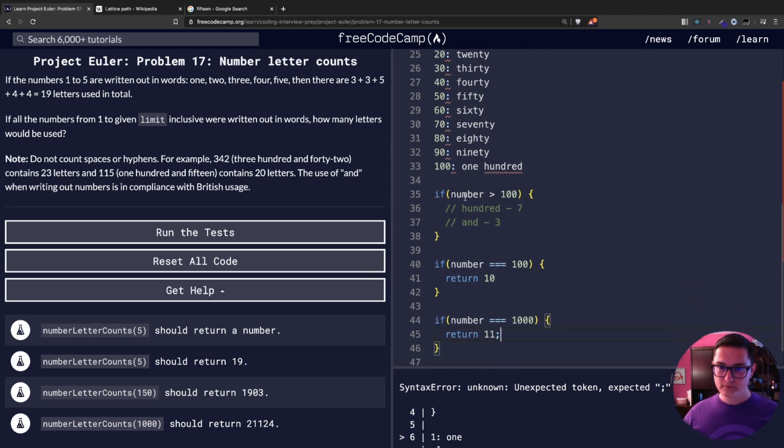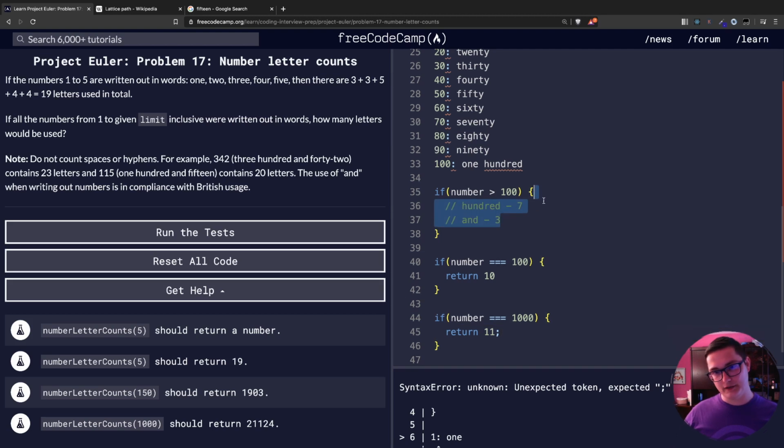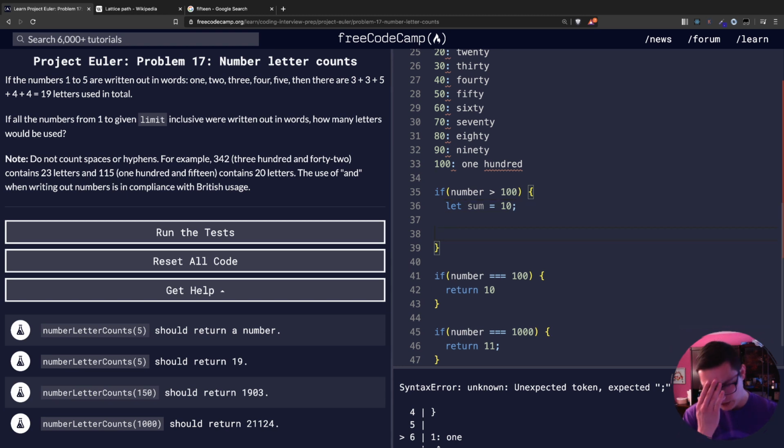Now, if it's bigger than 100, we'll start with 10, and then we need to get all the digits. Let's see. Digits will be the number to string. This will convert it to string. We want to have an array of numbers. Use modulus.